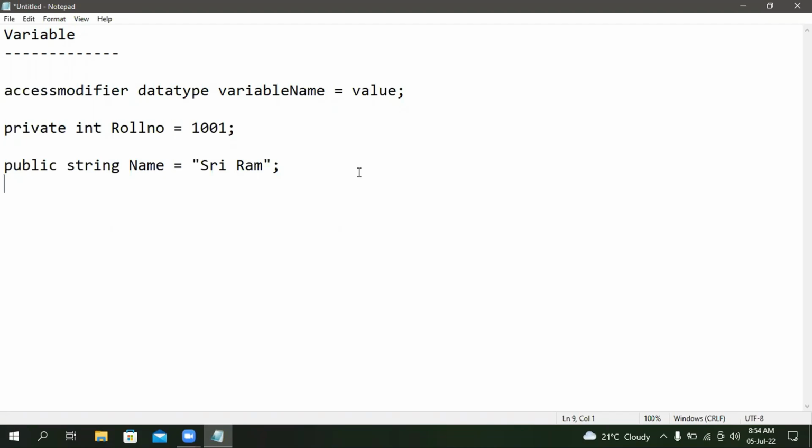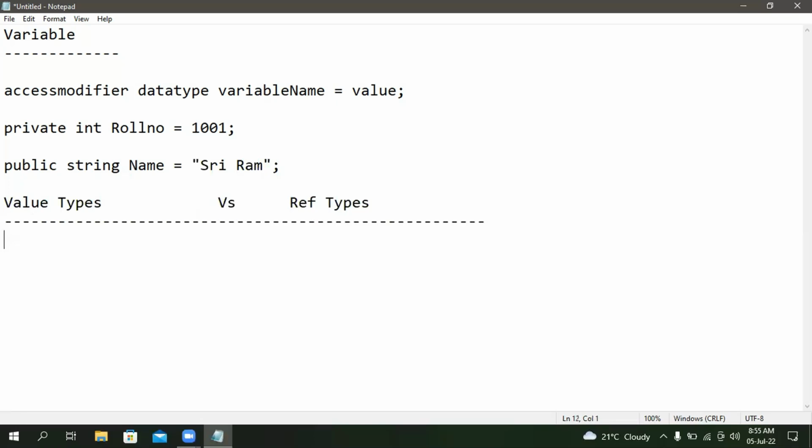Now there are two types of values: value types and reference types. What are value types? What are reference types? What are the examples for these two? How will these value types work? How will these reference types work? We'll see now.